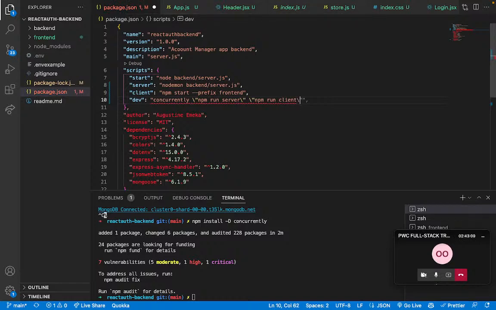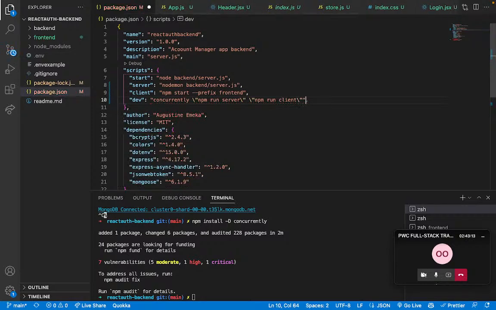I'm gonna close it out and double this. So this is what I want to have. So anytime I say npm run dev, I want concurrently to help me and do npm run server and as well npm run client. So it's going to run these two scripts at the same time. This server, which is nodemon backend, and this client, which is npm start, are the prefix of front end. So one command is going to be able to run the code for me this time around.